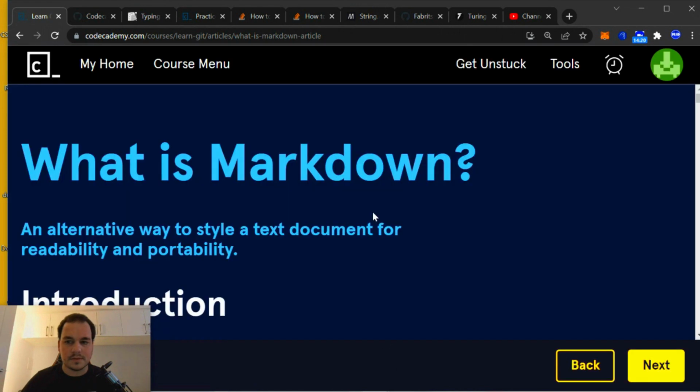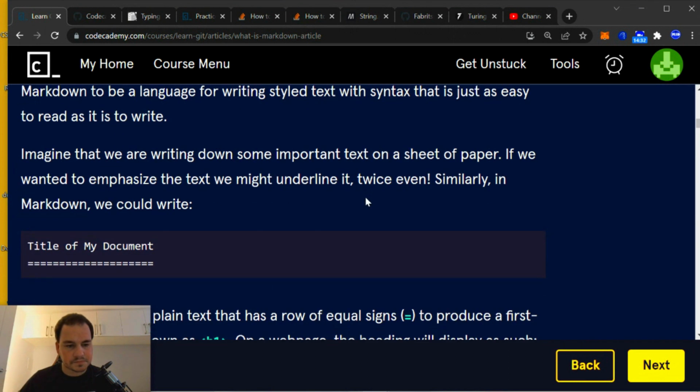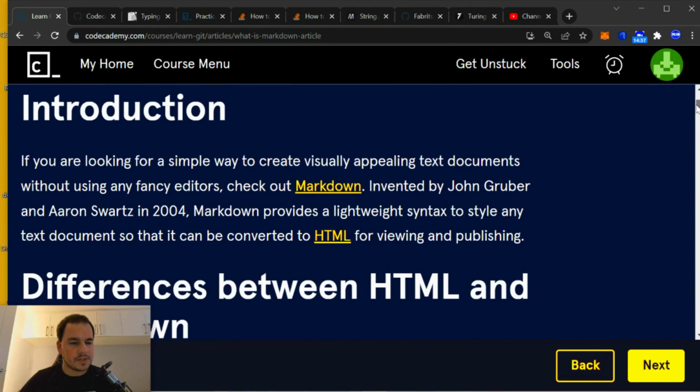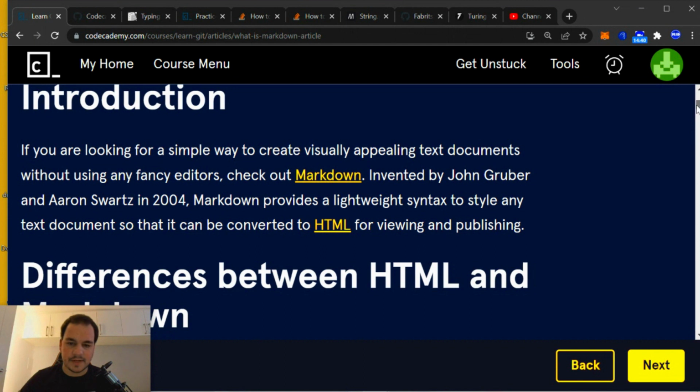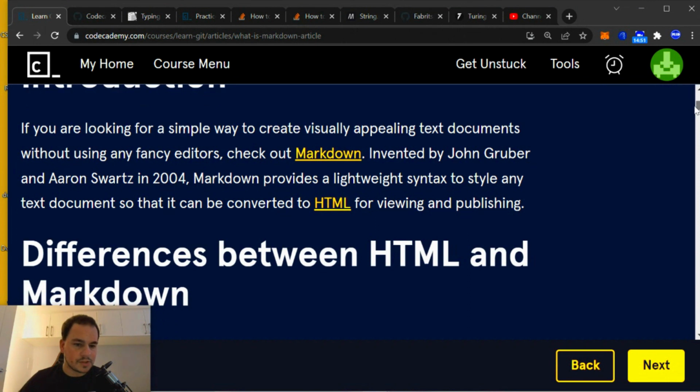Okay, then there's an article here. What is Markdown? An alternative way to style text documents for readability and portability. So I'm going to quickly read through it. Introduction. If you are looking for a simple way to create visually appealing text documents without using any fancy editors, check out Markdown. Invented by John Gruber and Aaron Swartz in 2004, Markdown provides a lightweight syntax to style any text document so that it can be converted to HTML for viewing and publishing.